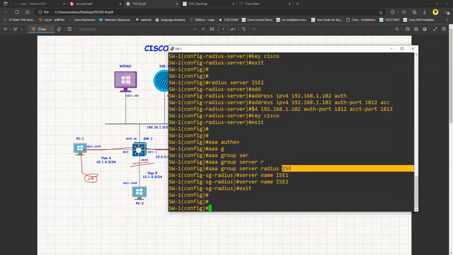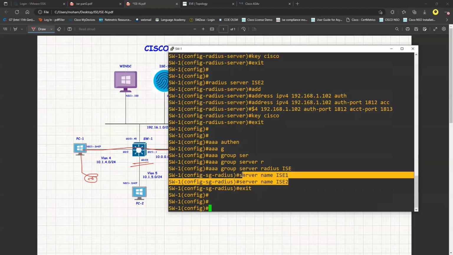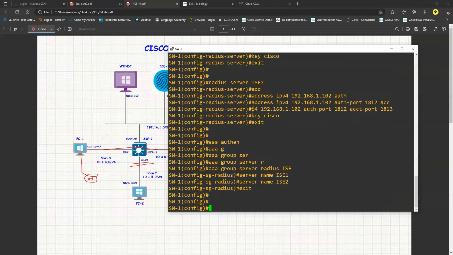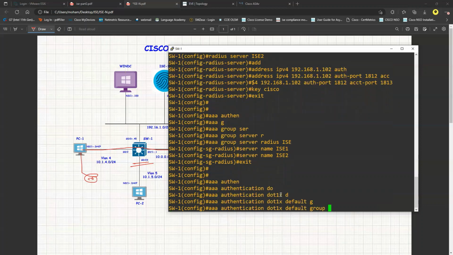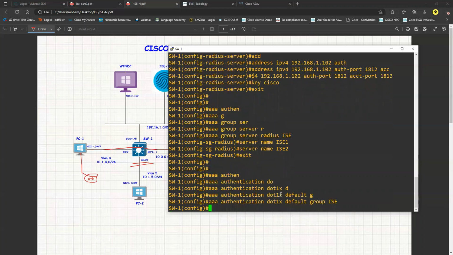So now I can use this group instead of saying, okay, go to ISE1, go to ISE2, go to ISE1, go to ISE2. I will just say that whenever you want to do the authentication, just go to this particular group. Within this group, we do have two different servers. Simple as that. Now, next we have to define aaa authentication dot1x default group ISE. I am setting that whenever you want to do any authentication with 802.1X, the default group should be ISE. So go to this group by default.